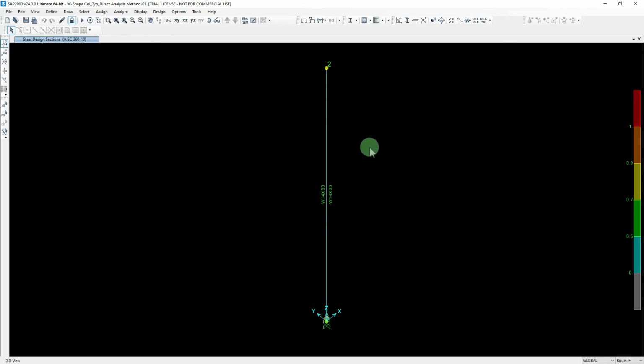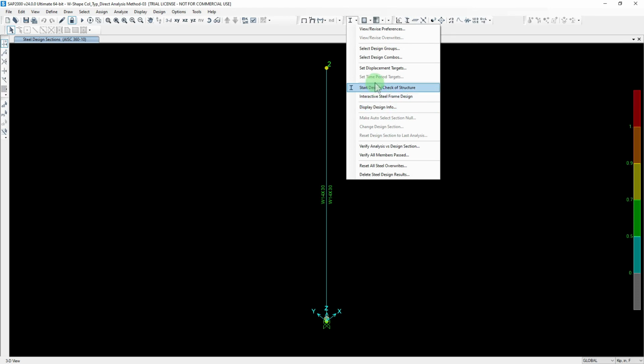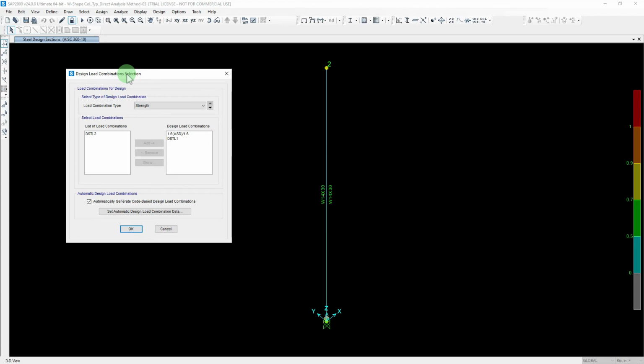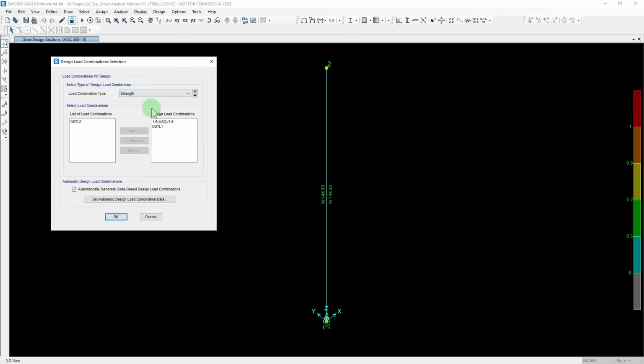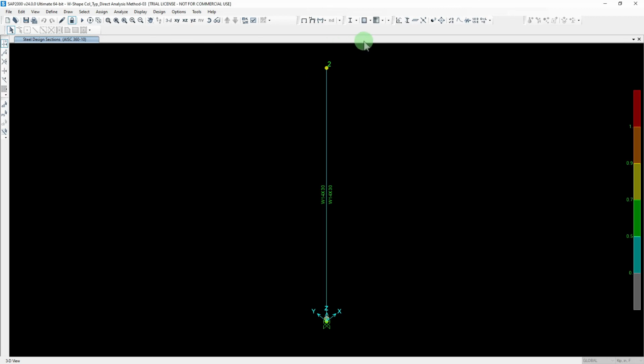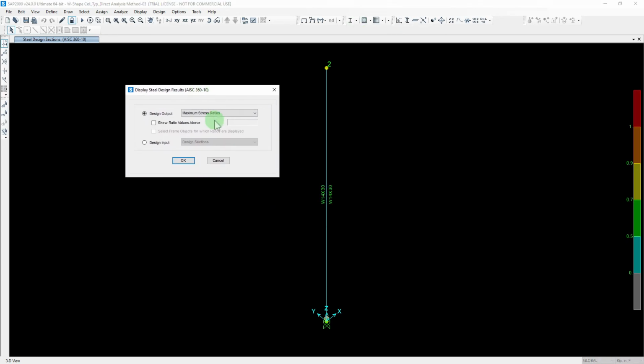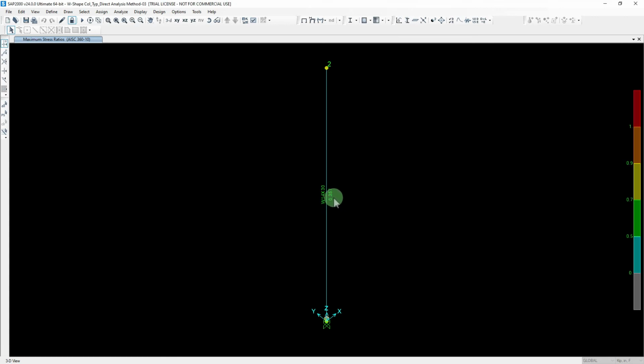So here you might think I've designed this column and I'm good to go. Well, that would be wrong, because again, like I said before, you actually haven't implemented the direct analysis in its full requirements at this point. I could take a look at my interaction ratio, and here it would show me the stress ratio. Here it's a measly 0.36. An inexperienced engineer might think they're good to go and walk away.